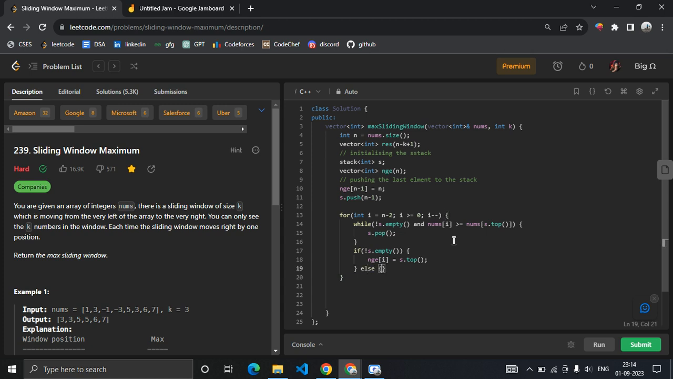Else the stack would be empty, then there is nothing we have to do. Next letter of I would be simply n. Now, after doing all this process, we have to push once again the element to the stack. That is, push of I.